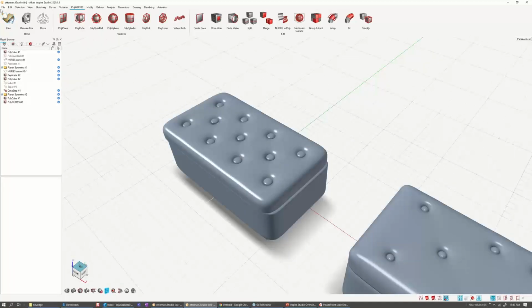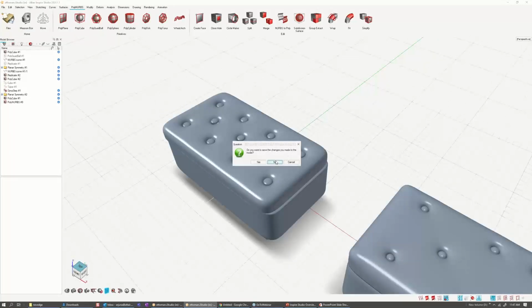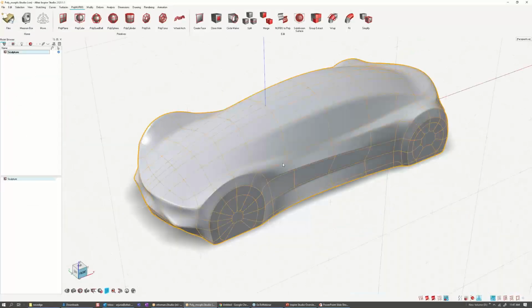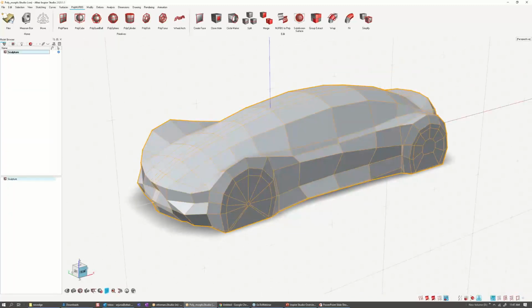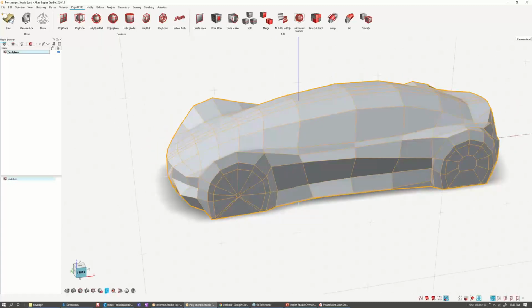And the last one I want to show you is something to do with morphing an object in Studio. So I'm going to open this example. Here, this was created completely in Studio. Again, a quick polynubs concept. If I hit N, you can see that this is the way the edges are all designed.